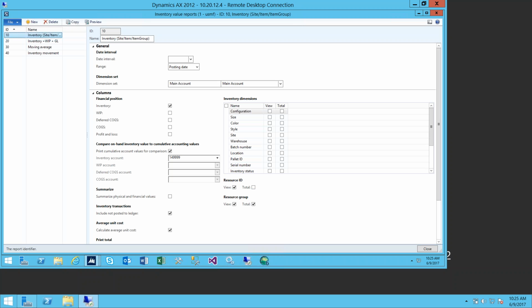There's a lot going on in this setup to understand, so I'm going to try to hit on everything to help you make decisions about how you want to set up your inventory value report. I'm not going to create a new report, I'm just going to talk about this setup.